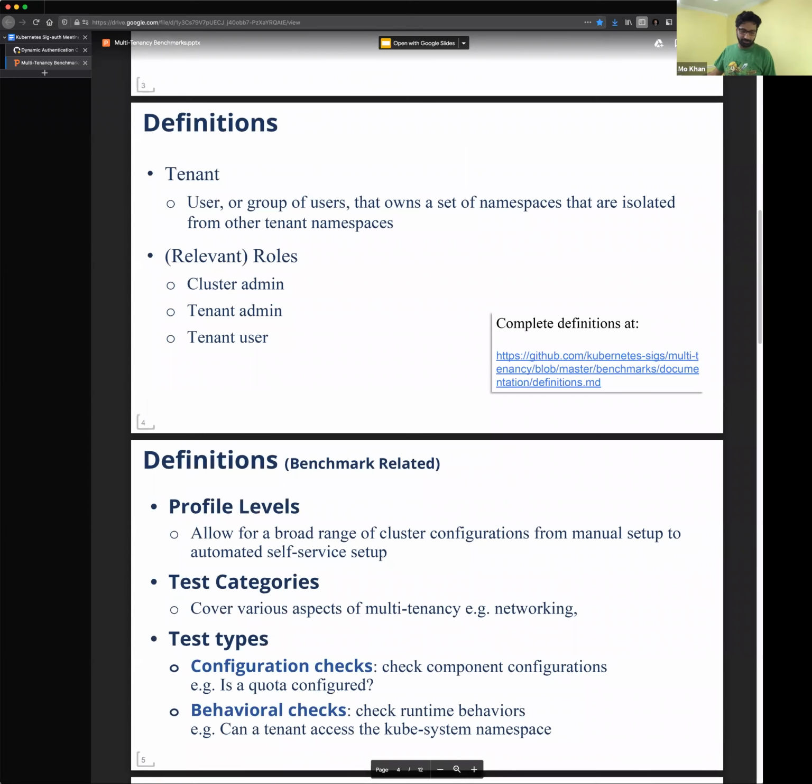So I'm curious, does it work today? If I wanted to check an Amazon cluster or an Azure cluster or a GCP cluster, or an OpenShift cluster, do I get some feedback?